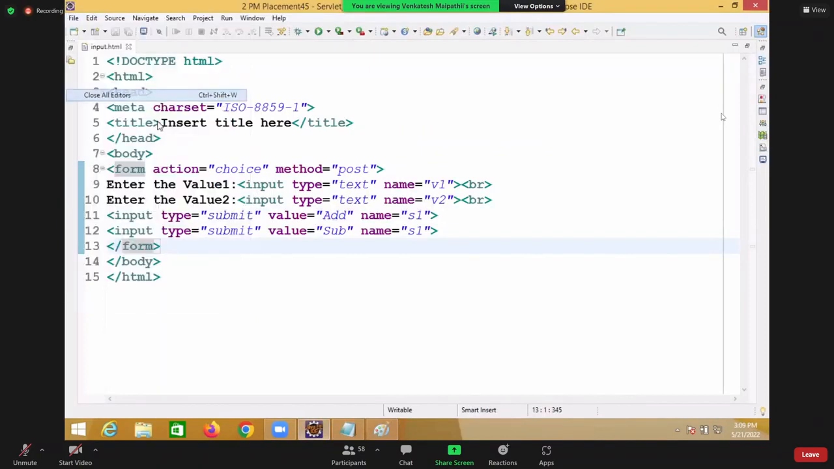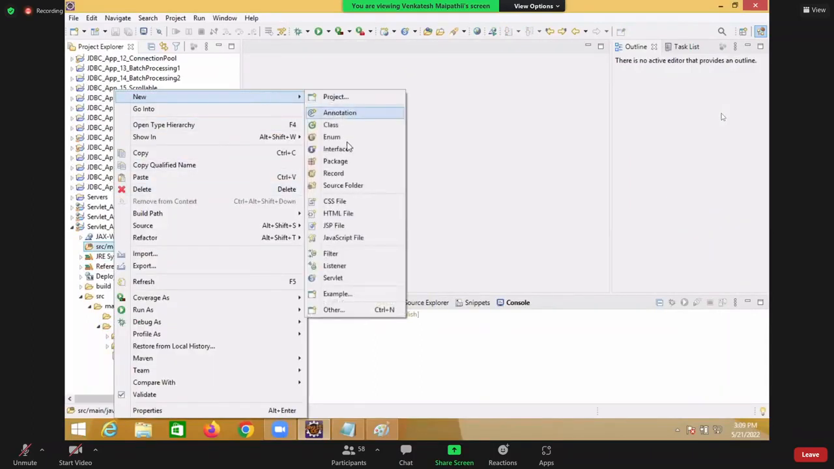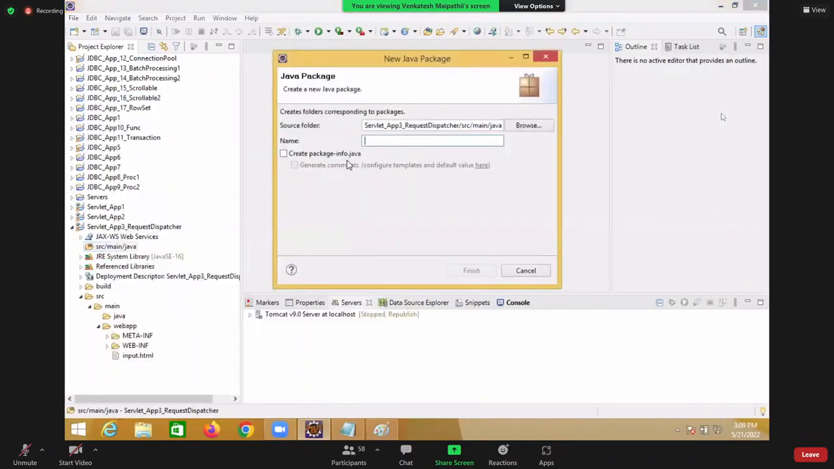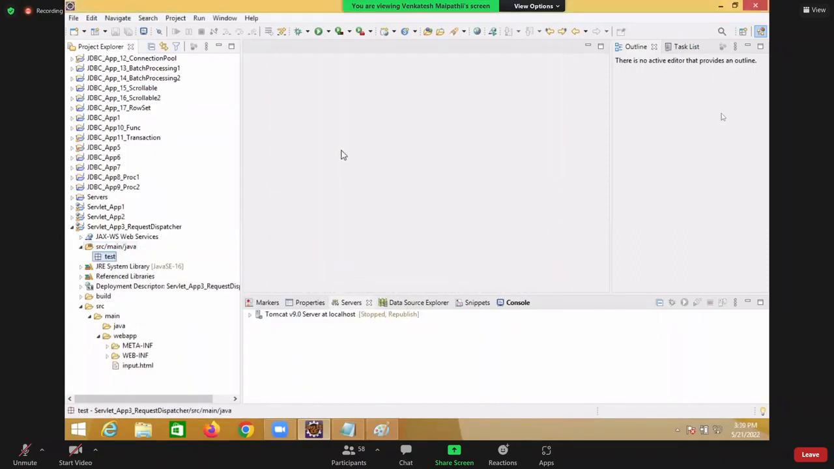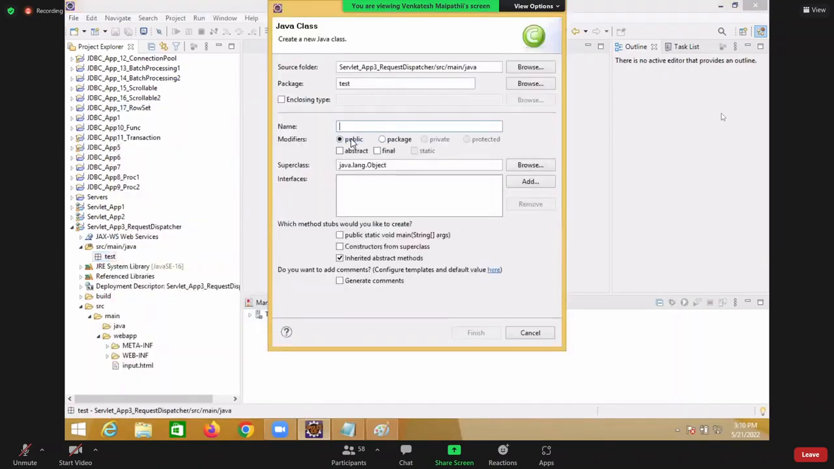I am constructing 3 servlets now. Under src, right click on src, New, Package. Always I'll take it as test here. Click on Finish. Right click on test, New, and here I am taking a class, that is ChoiceServlet. Click on Finish.